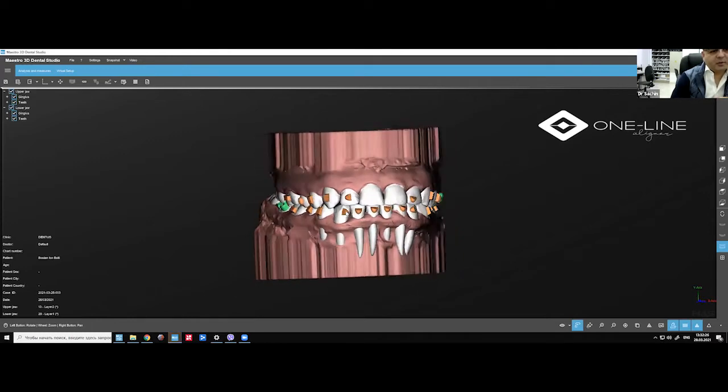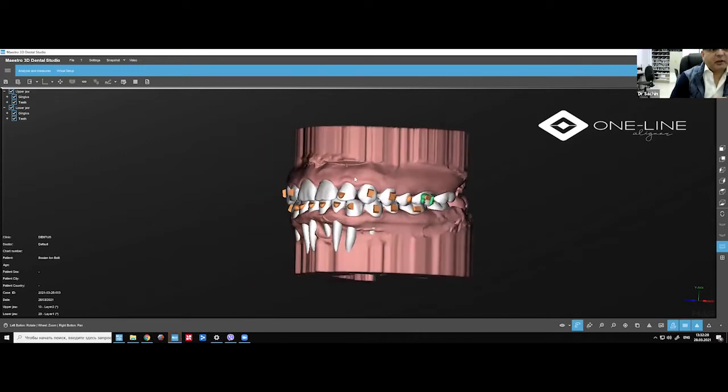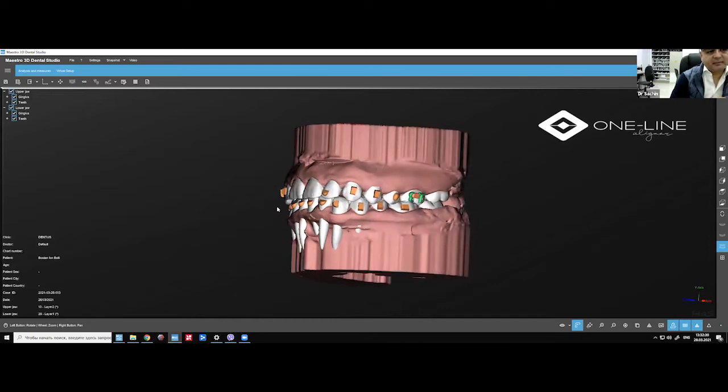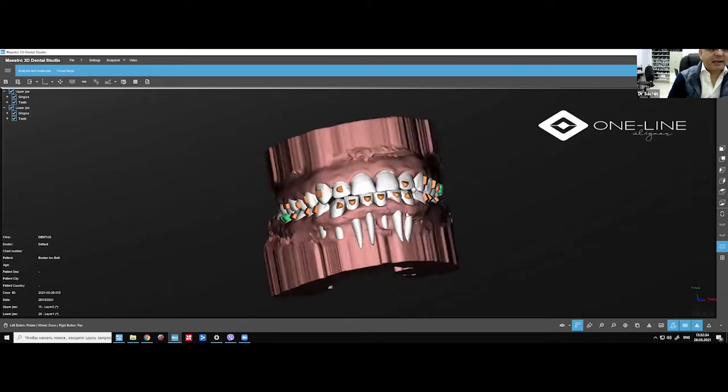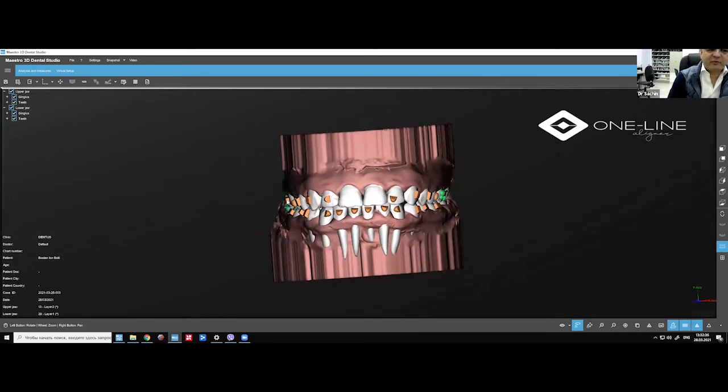Okay, so you can see a lot of attachments on this case. I'll just play it for you. You will see what movements have been planned, and then we can discuss why we have put in so many attachments on so many teeth, and the reason why I've chosen a particular attachment for a particular tooth.